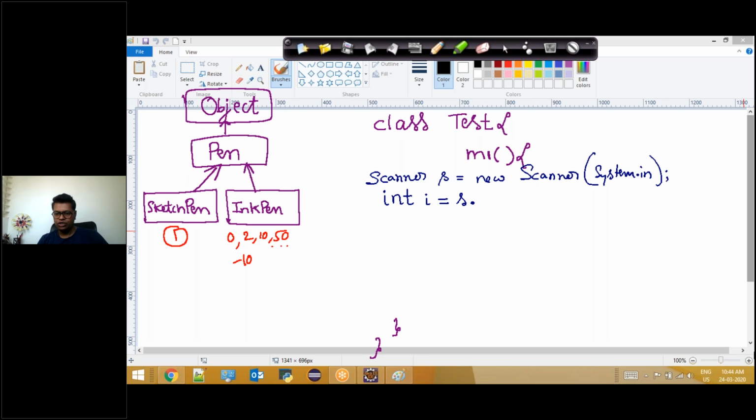Yes, Naveen, only Naveen is answering. Bhavya, admin, yeah, correct, true. Okay, the method name is nextInt, true, super. The method name is nextInt, cool.